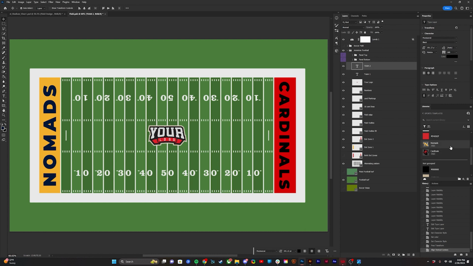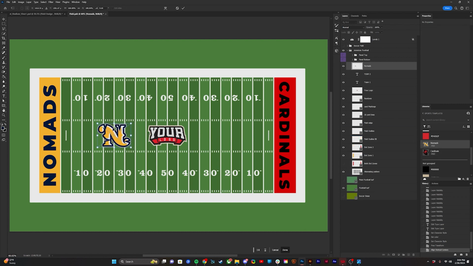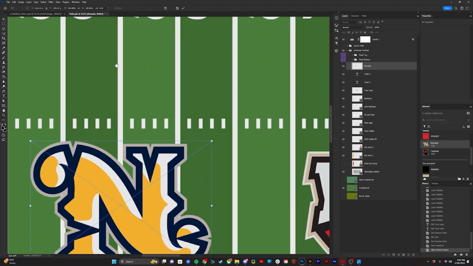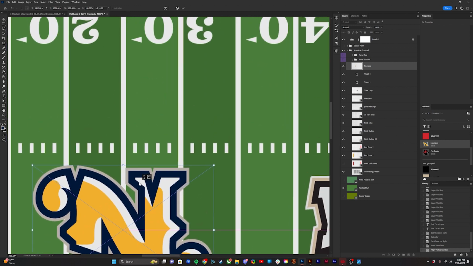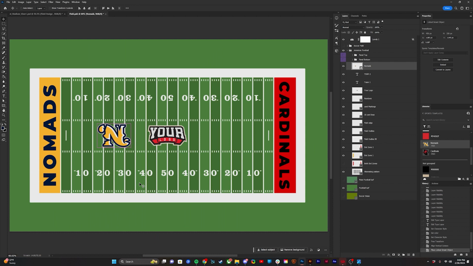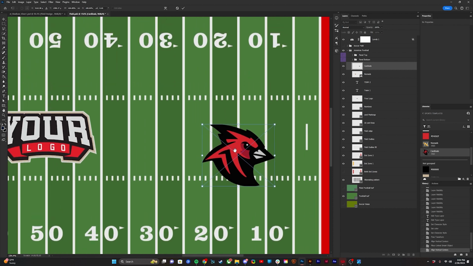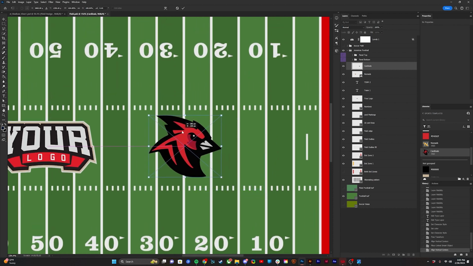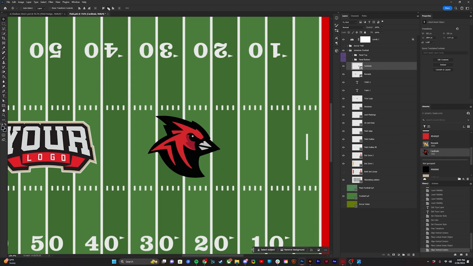Now I'm going to bring the logos in. I'm going to select the Nomads logo, drag it in, and I kind of want to line up the center of the logo with the 25-yard line, and make sure it's aligned horizontally. Do the same thing with the Cardinals logo. I'll line it up to the 25-yard line, make sure it's aligned horizontally.